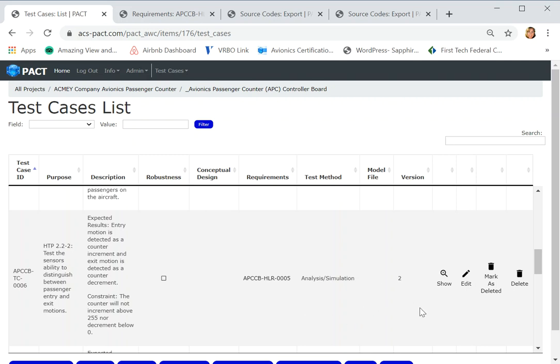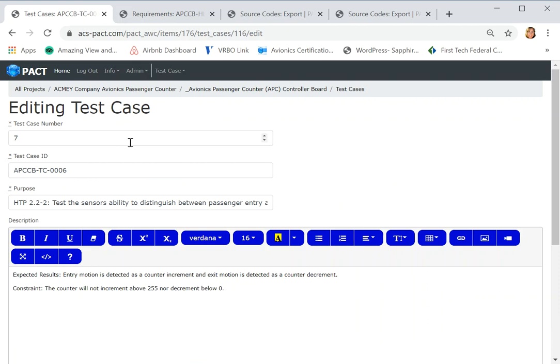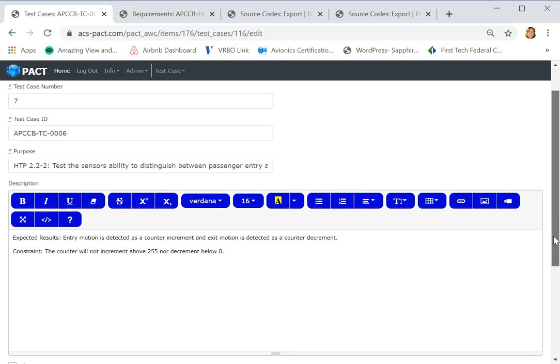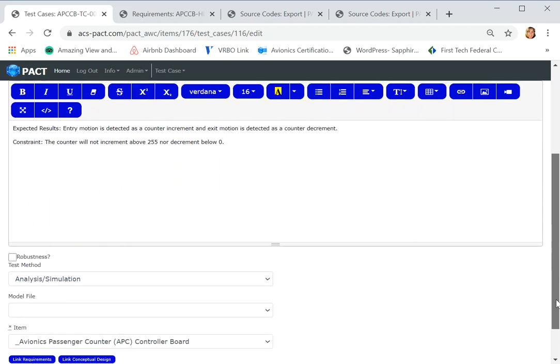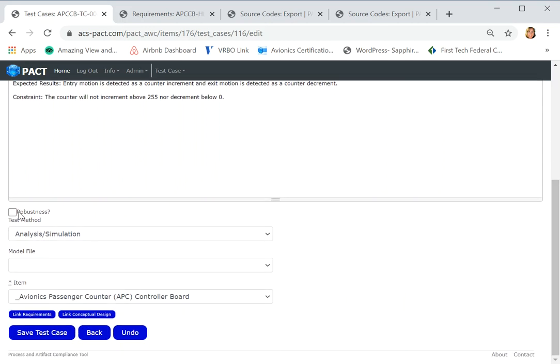Like all of the other lists, we have our action buttons over here. We can show more information, we can edit, we can mark as deleted. Let's do a quick edit. Let's see what we could do if we edited this. We have our test case number, the ID, the purpose, so we could add more information. For example, we could add what inputs are required, what the execution conditions are, that kind of thing. It looks like we have expected results already in there. If it was robustness, we could link to that. We could change our test methods, link to model files, and other types of things.